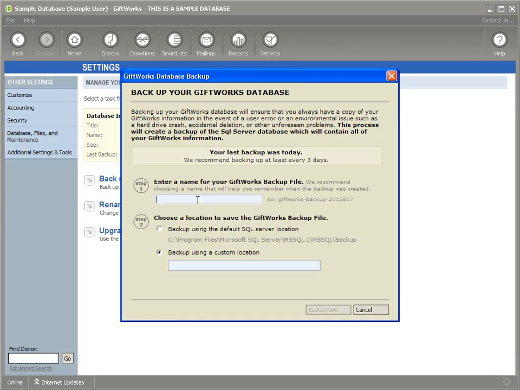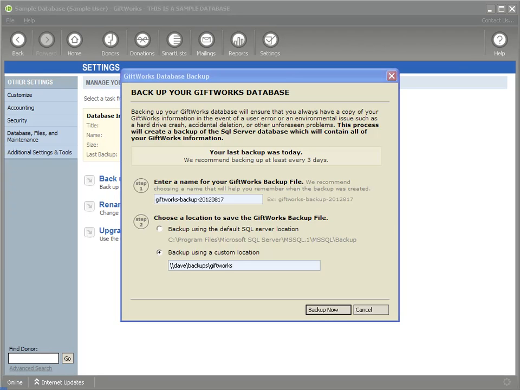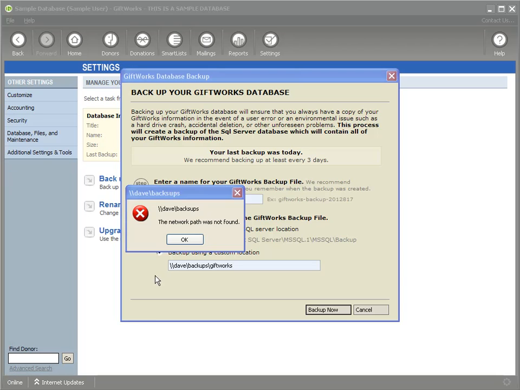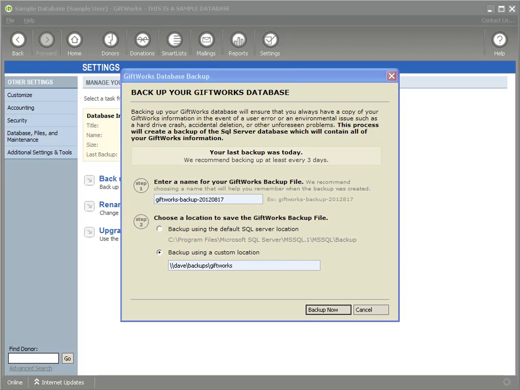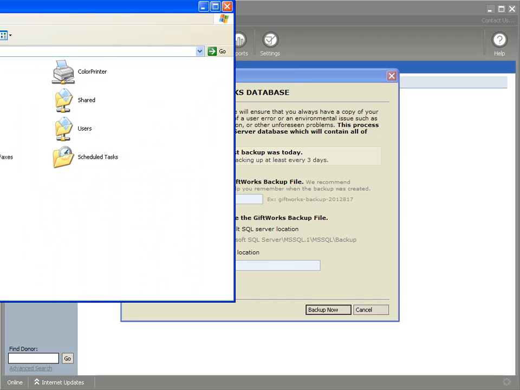So I'm going to put that in again, GiftWorks Backup 2012-0817. And instead of using this default location, I'm going to use a network location. My server name's Dave, /backups/GiftWorks. I'm going to bring that up for you to see so we can actually see it working. Did I type it in right? Let me just do that again. Oops. Let me just type that in right, and then we'll do it. There we go. Backups, GiftWorks.